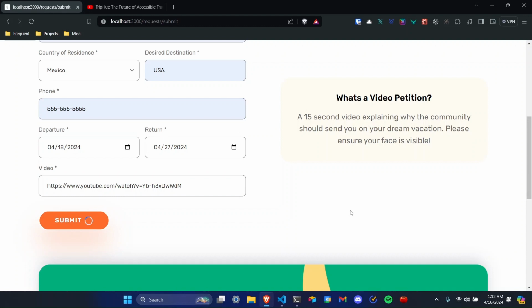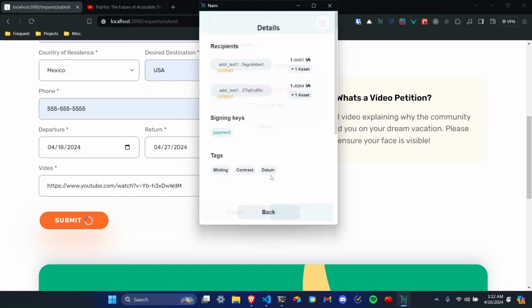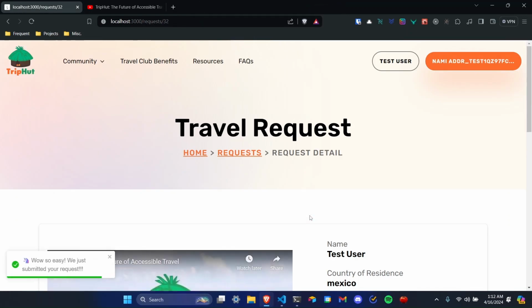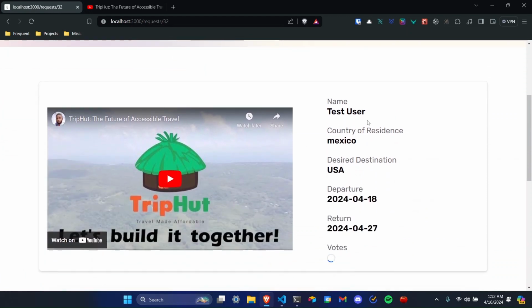Okay, so at this point, after clicking submit, it's just building the transaction to be posted to the blockchain. We'll see here the NAMI wallet showing us the details of the transaction. I'm just going to go ahead and sign it. Excellent. Okay, so it says it's submitted successfully, and we'll see the actual details here along with the video.